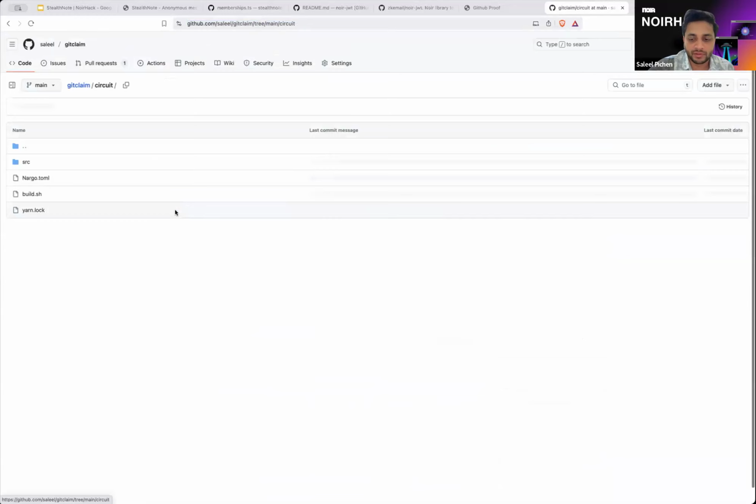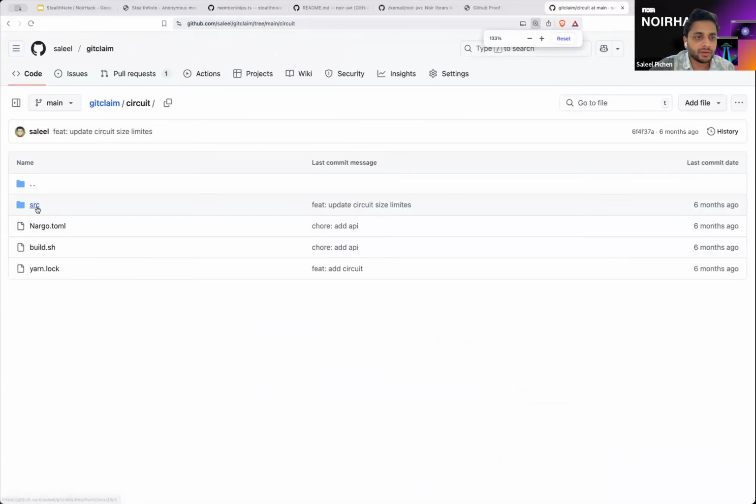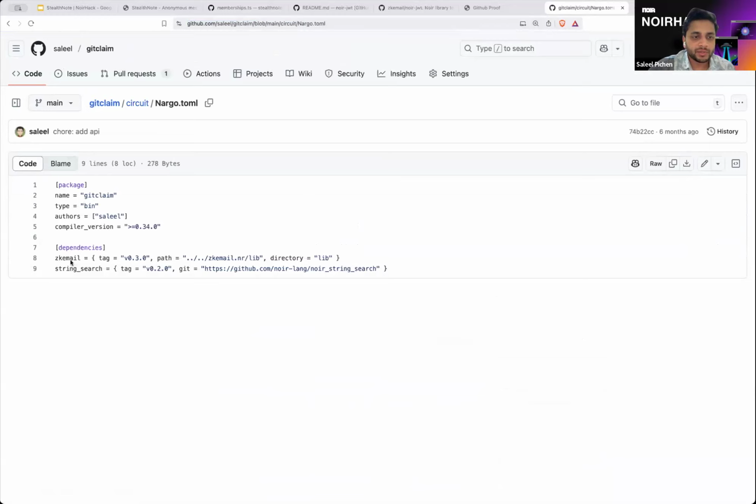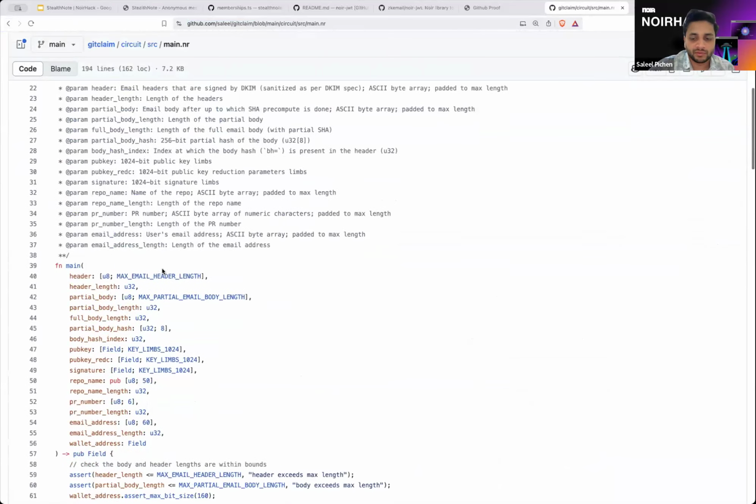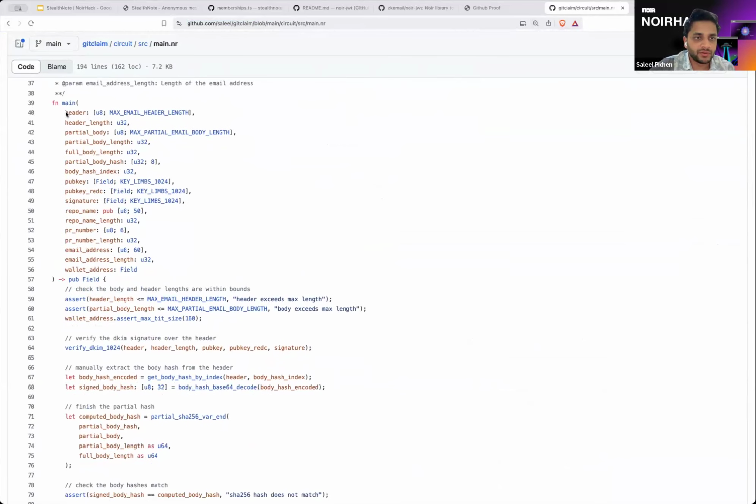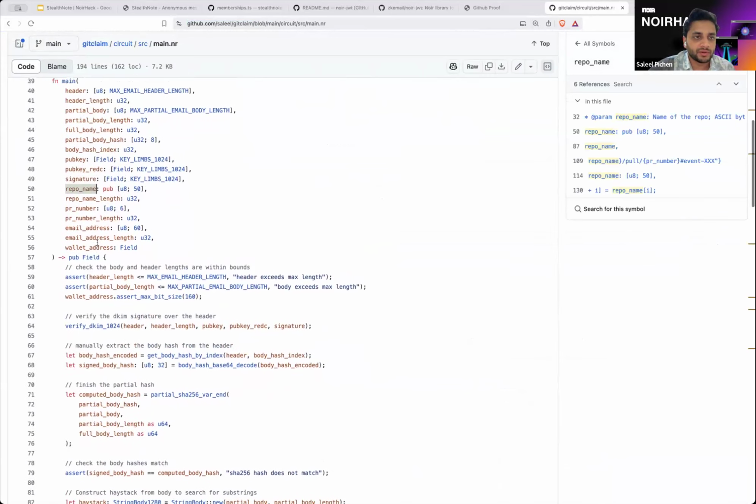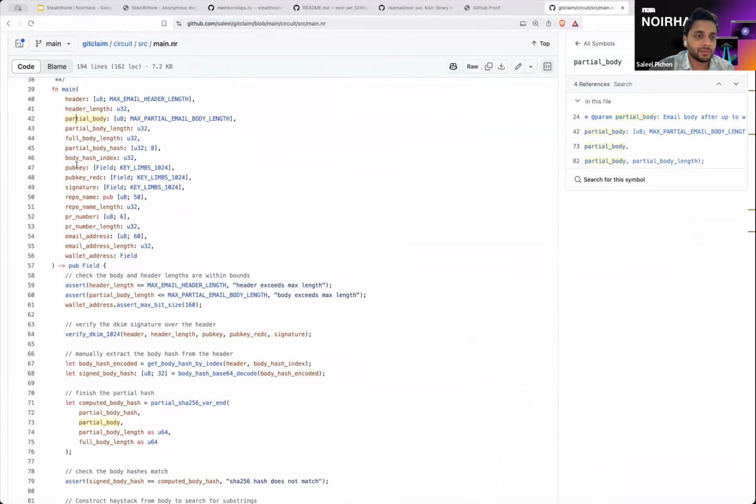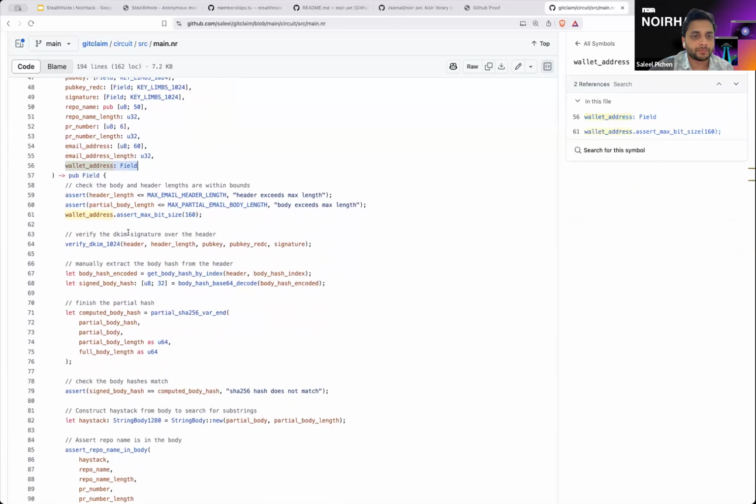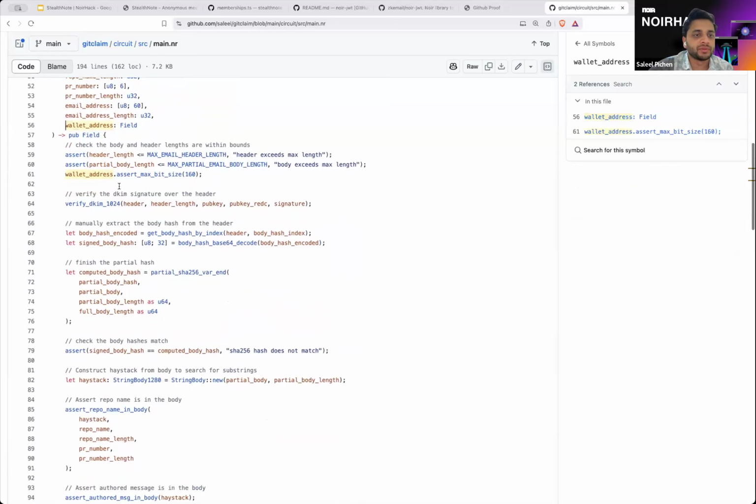So the circuit is here. It's depending on the ZK email library and string search. In our circuit, you have all this input. The only public input is the repo name. This header here means the email header, and then the body, the public key, signature, repo, PR number, email address, and your Ethereum wallet address. I think this should have been a public input, but yeah.